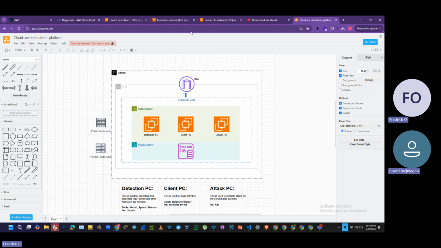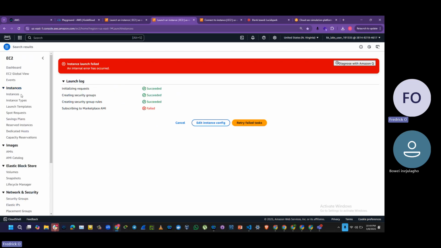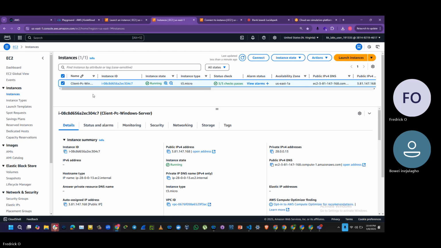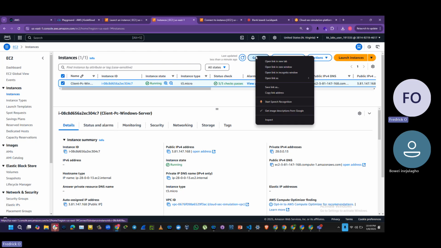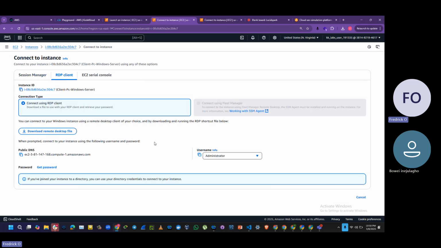If we come here and click on instances, only one instance is running. We'll just select this one. Remember, if we click on connect, you'll notice there's an RDP client here. On our Windows PC, normally we have something we call RDP. If I type RDP in the Windows search, you should be able to see it.